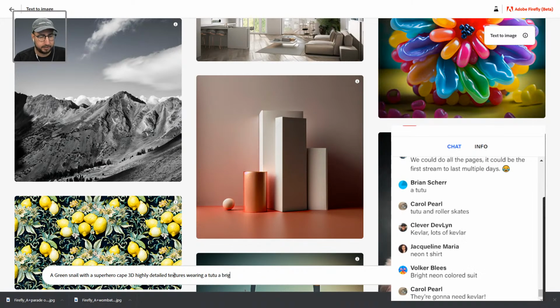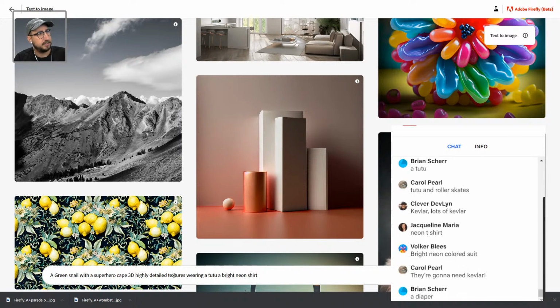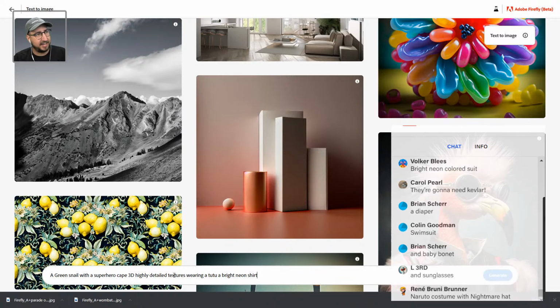A bright shirt. And what else? A diaper, a swimsuit. What else we got? Let's add one more element maybe. We're getting our finest outfit on to go to the Bubble Lava Glitter Festival. And sunglasses. Got it. All right, and sunglasses.